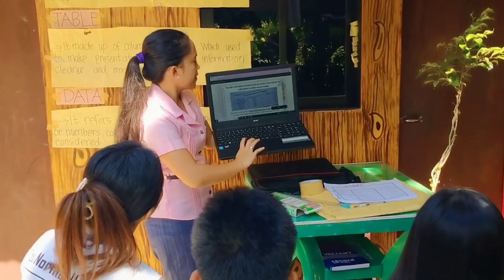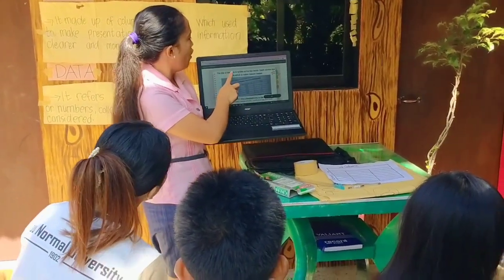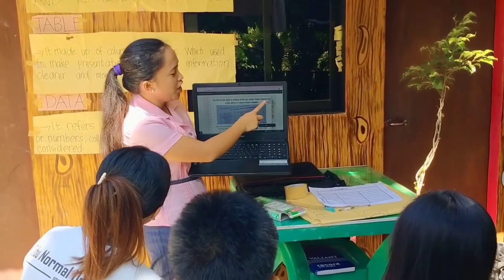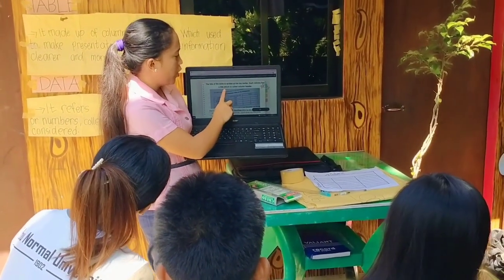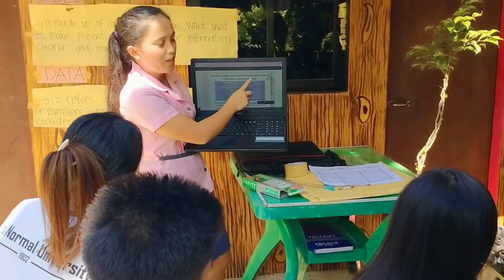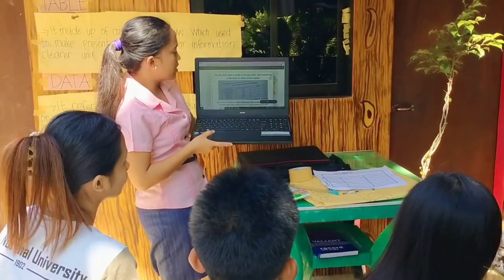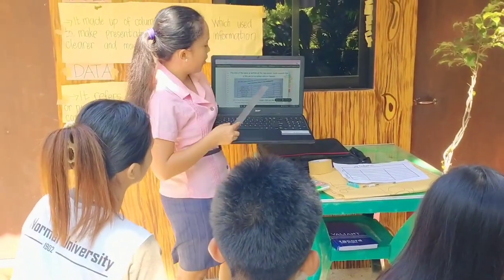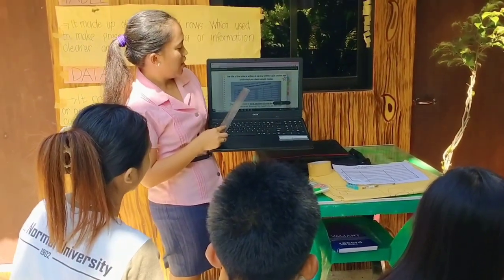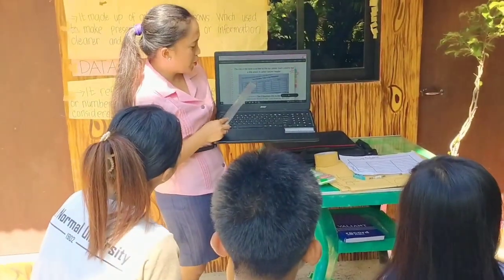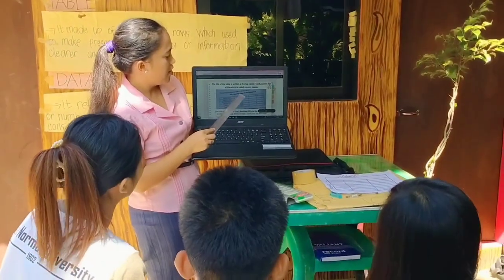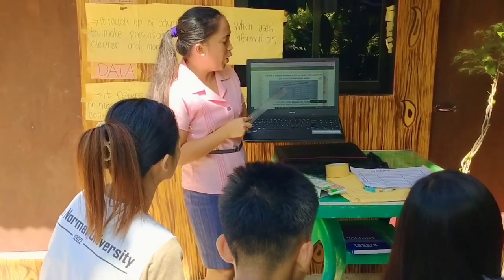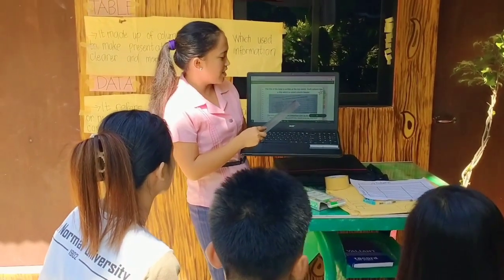Here, the title of the table is written at the top center. Each column has a title which is called the column header. So just look at the table, class. Can you see it, class? Yes, ma'am. Okay. The title of our table is Top 5 Smallest Cities in the Philippines.